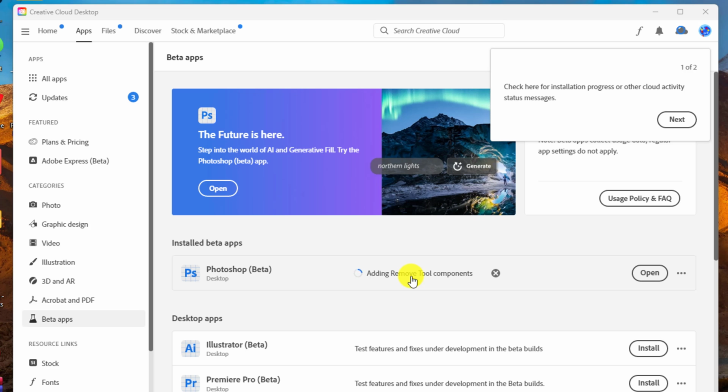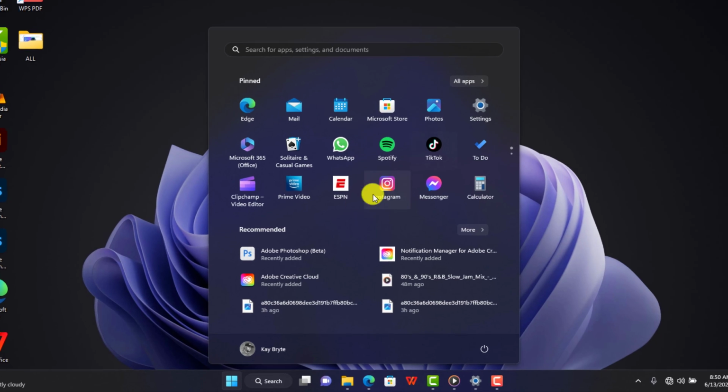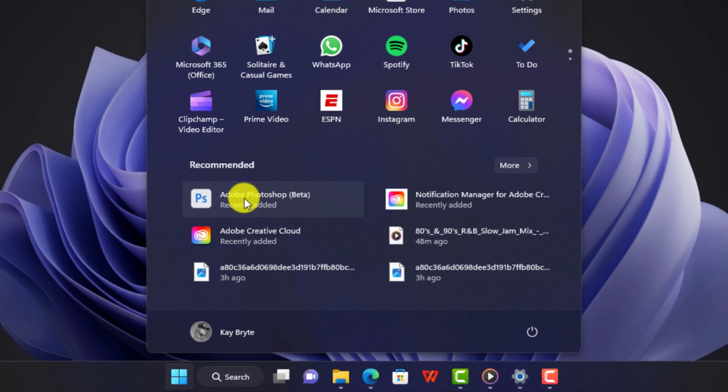After the installation is completed, close Creative Cloud application. Hit the Windows key on your PC and search for Photoshop Beta and open it.